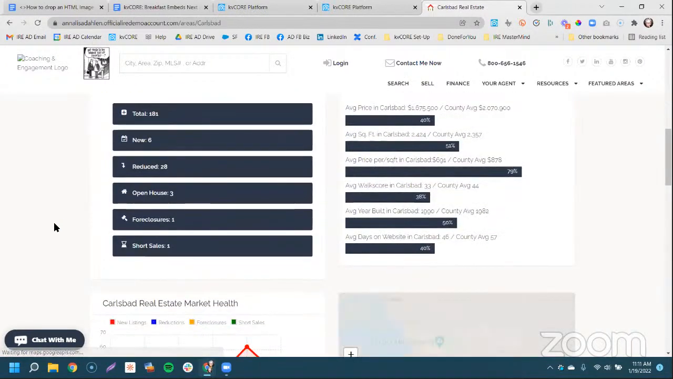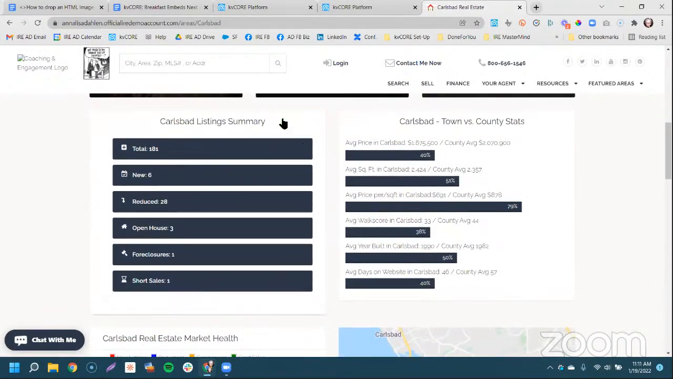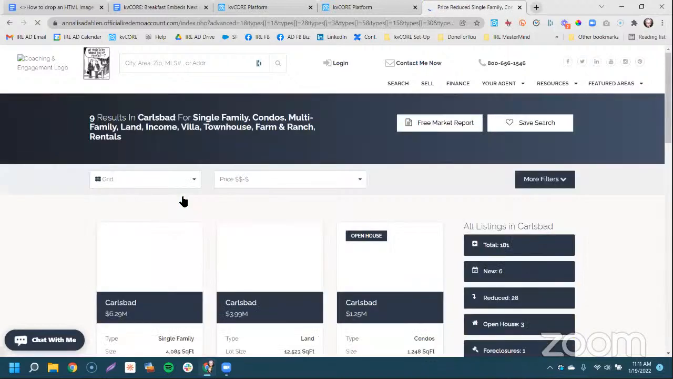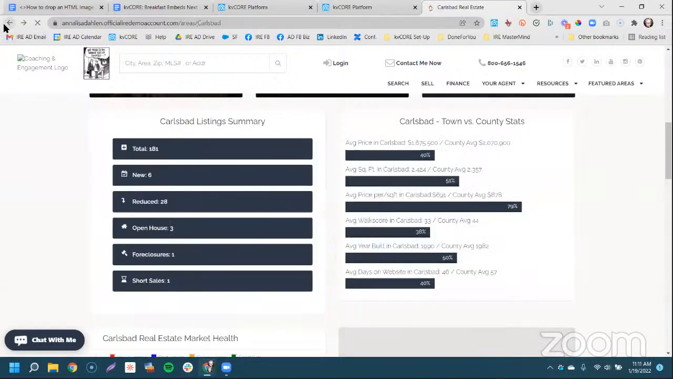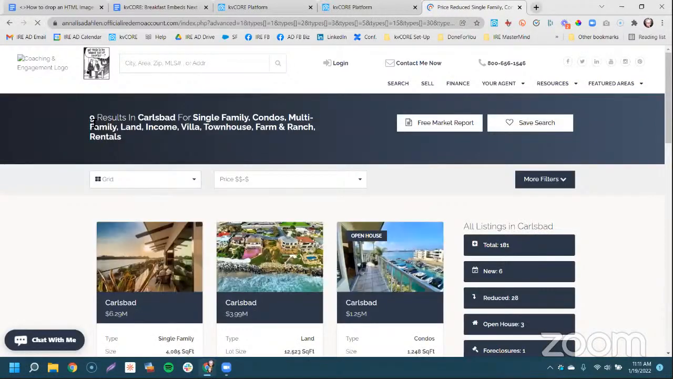It automatically pulls in a listing summary for that area. How many total? How many are new or reduced, opens, foreclosures, or short sales? People can actually click on these to go further inward to see those results. Now, some of you might have caught a difference in numbers here, right? So if we say reduced is 28, but when I click on this, it says 9 results. And this could be a head scratcher like, okay, why?